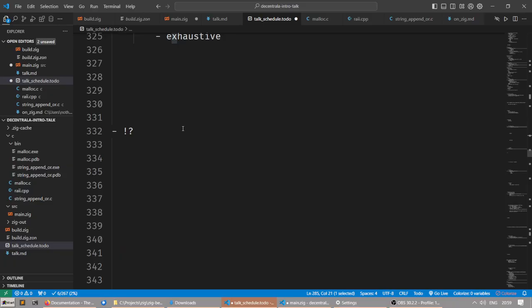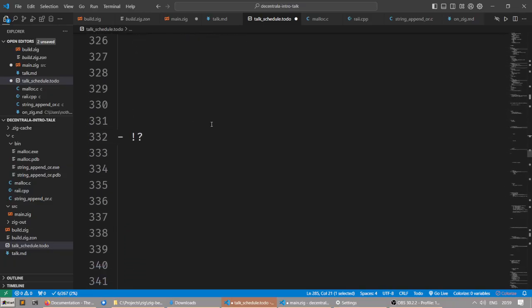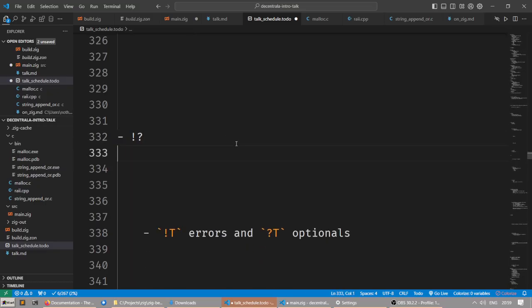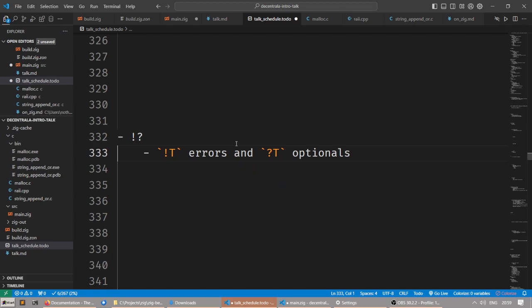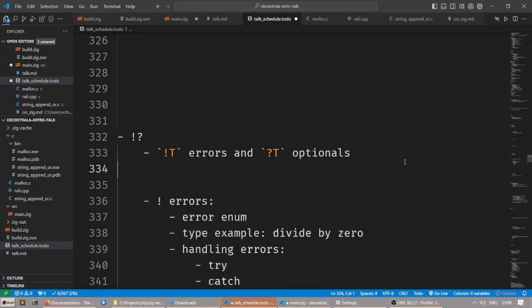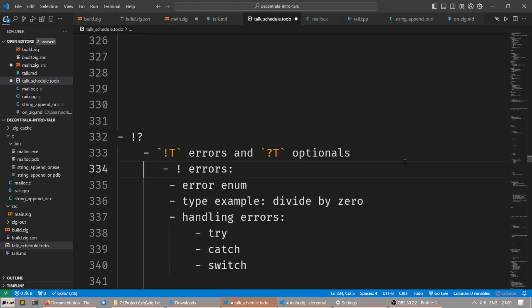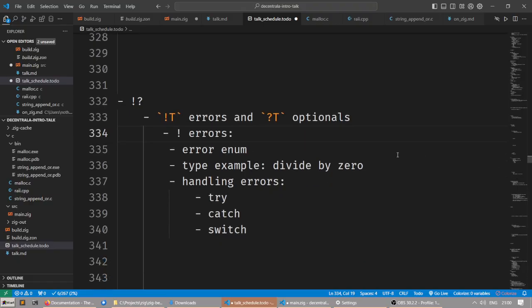Okay, so another cool thing. Oh, did I forget to write something? No, I didn't actually forget to write something, because these are errors and optionals. So if you put an exclamation mark in front of the type, it's an error. If you put a question mark, it's an optional. And so the errors, basically, they need to use an error item.